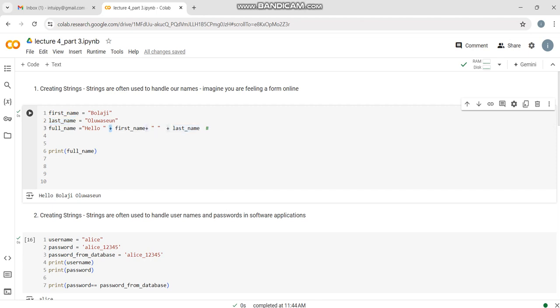In this case, we would concatenate hello, and then we merge hello to Bolaji. So remember, this variable holds Bolaji. And then we'd also merge this to an empty string, and then we'd also merge that to Oluwaseun. And then if you run this, this gives hello Bolaji Oluwaseun.